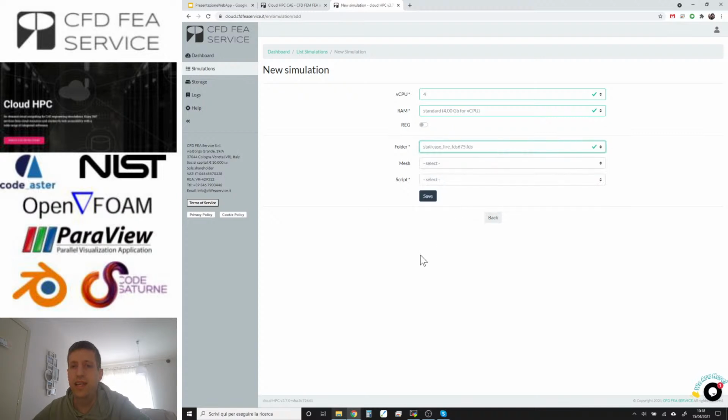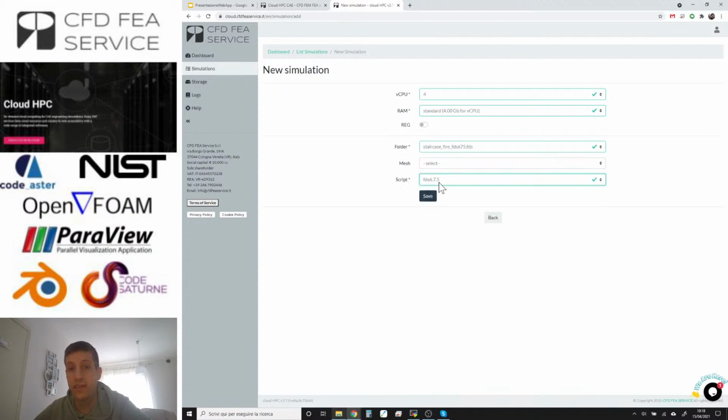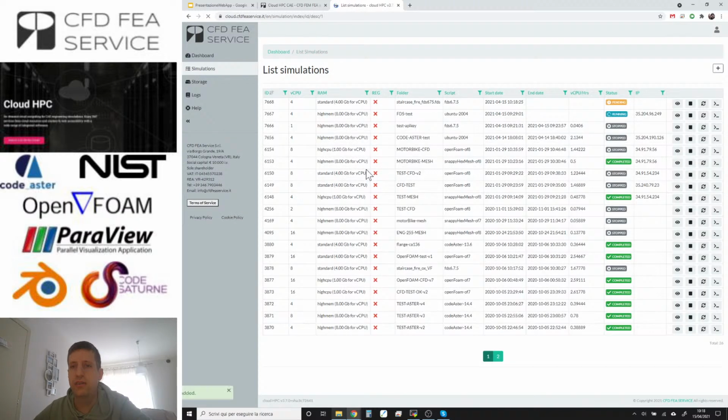Under folder, we select the FDS file we just uploaded, and under script, we have all the software which are available to run on the cloud. So we just select FDS 6.7.5. By pressing save, the simulation will be launched automatically by the system.